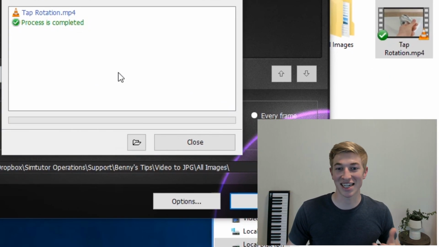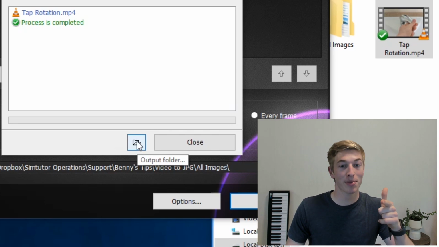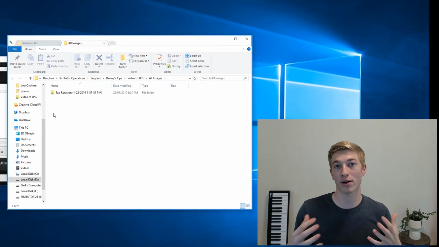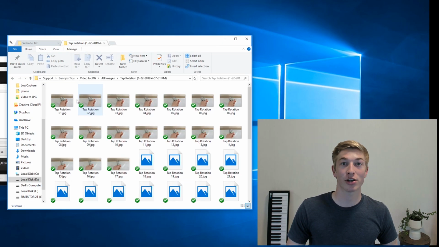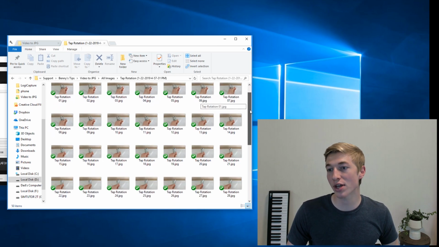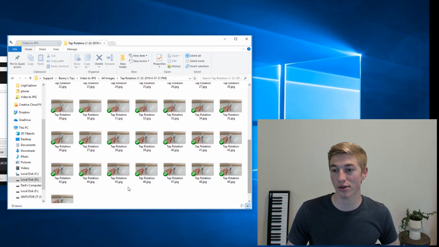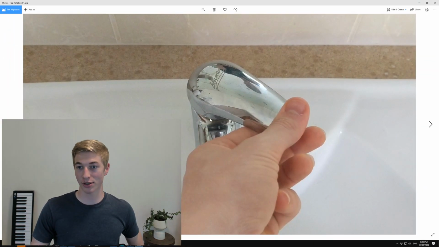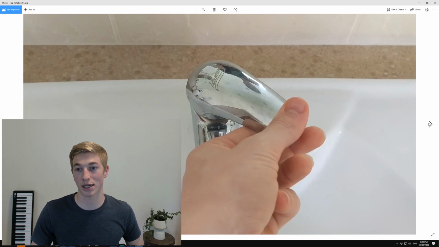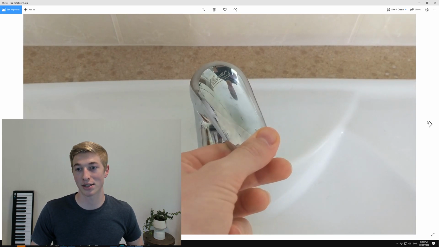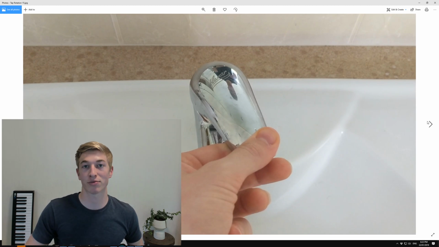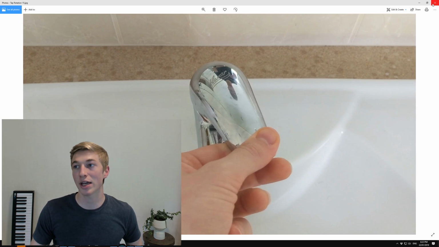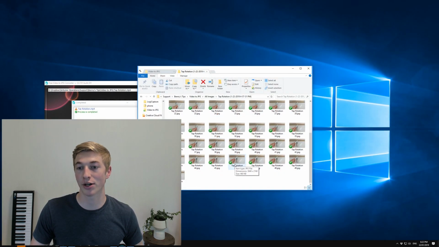And then once that's done, you can click this little button here, and it will show you the output folder where the images are, and you can go into this folder and see the 50 images that this program spat out for you. So you can go into this image and you can see that's the first one, and if you click to the left, click the next one and the next one, you can see as the tap is turned across the range of motion, we get images for each of those bits, like our video was.